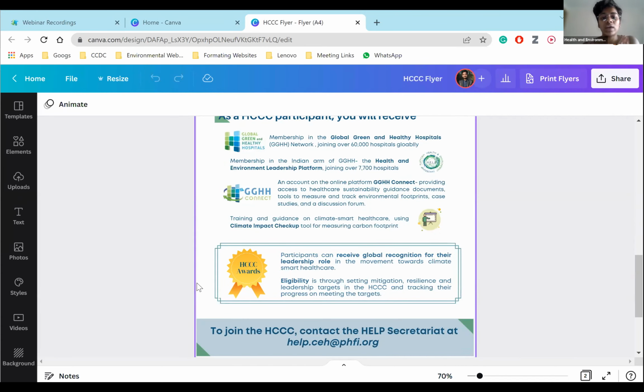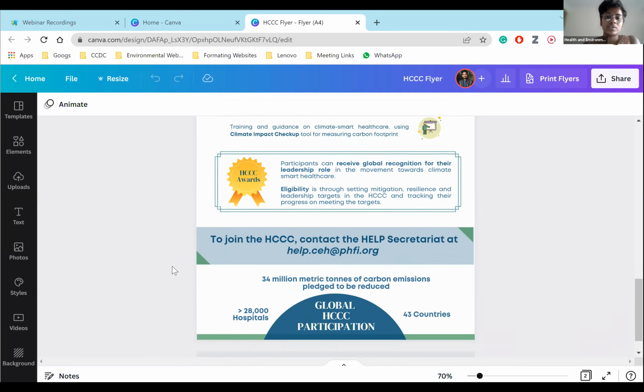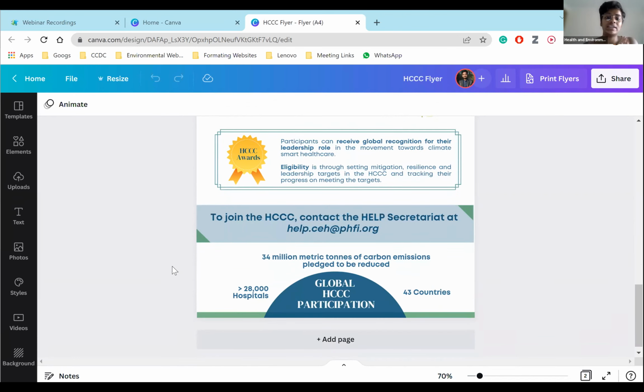There is also an awards program, the Healthcare Climate Challenge Awards, where participants in the challenge, if they submit all of their data through GGHH Connect, are eligible to get global recognition and get awards for their participation in the challenge. So yes, if anybody is also interested in joining the Healthcare Climate Challenge to take climate action, please email us at this email ID. It's help.ch@phfi.org. I will put this in the chat box as well.